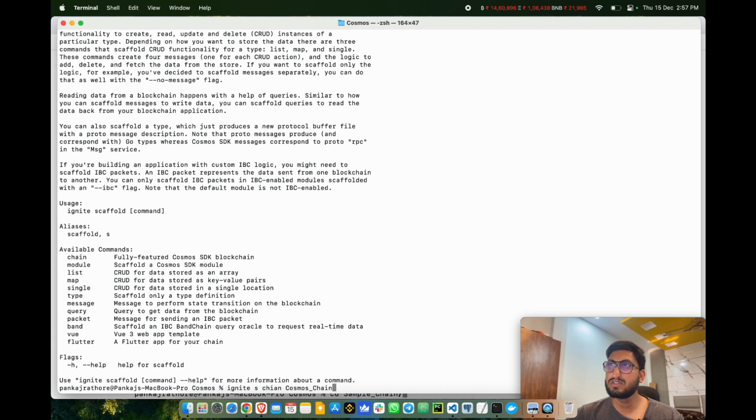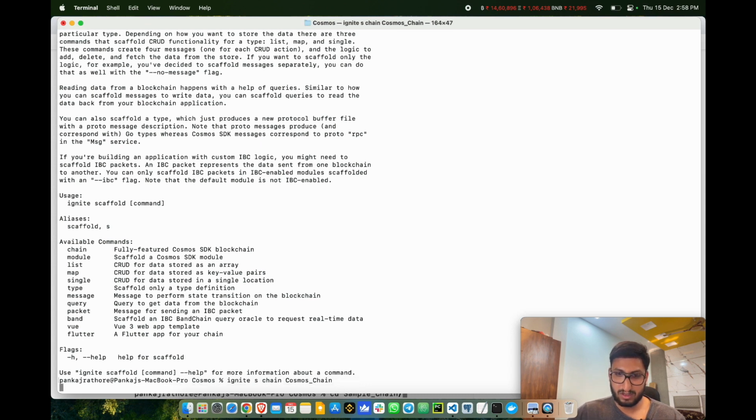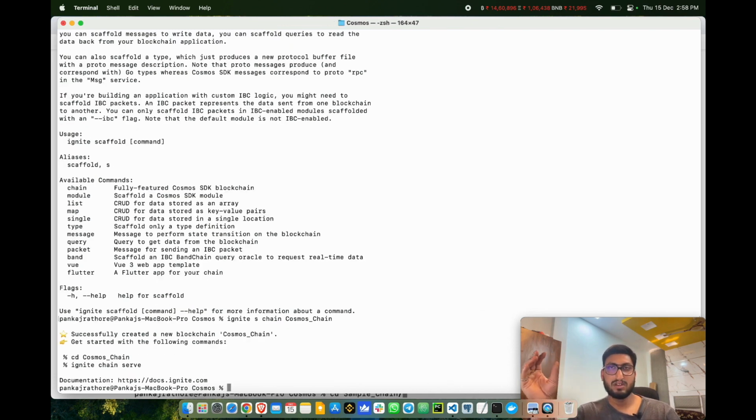What did I miss? Ignite chain, oh sorry, I just misspelled it. So this will scaffold the entire chain, meaning it generates the files for your chain, setting up the p2p consensus functionality and the database in your local system where you can store the entire transaction details. And you can see on my screen now the chain is ready.